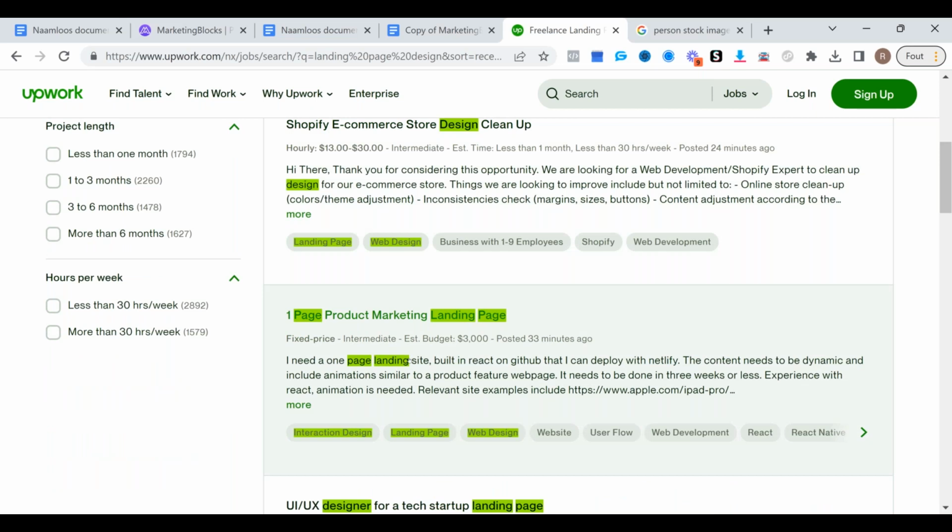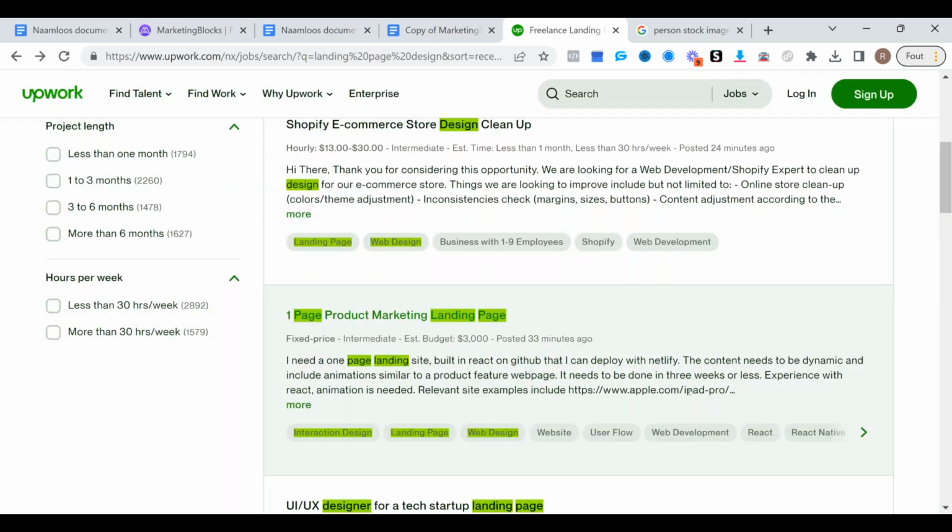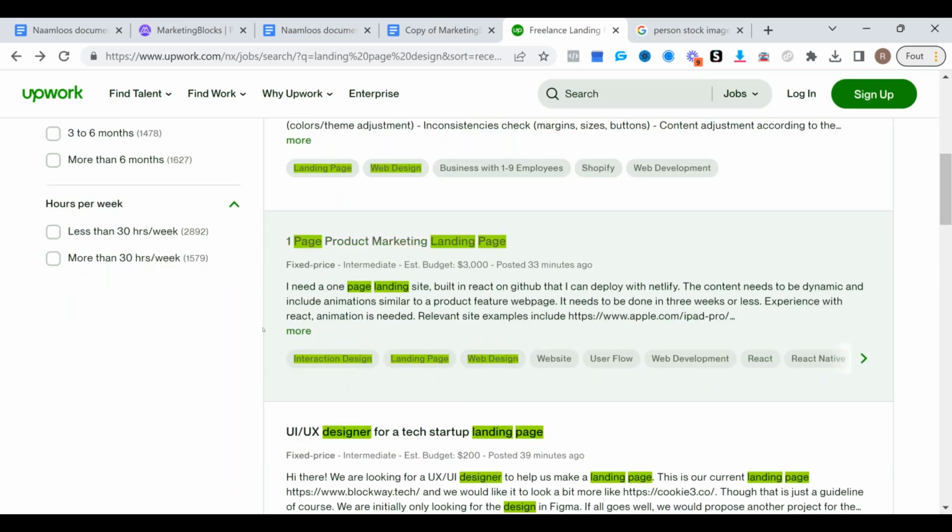Okay, $3,000. I need a one-page landing site built that I can deploy. The content needs to be dynamic, including animation, still. Oh, it's good because we can literally create all of these things. He's paying $3,000. It's a one pager. Needs to be done in 3 weeks or less. We can do this.